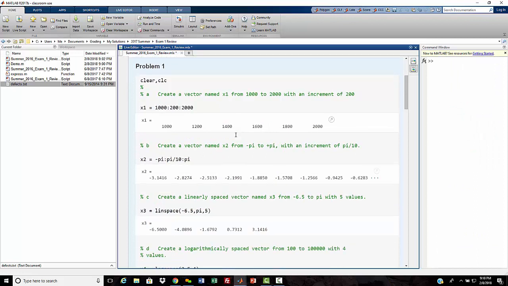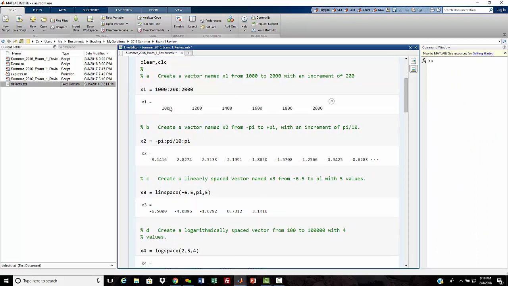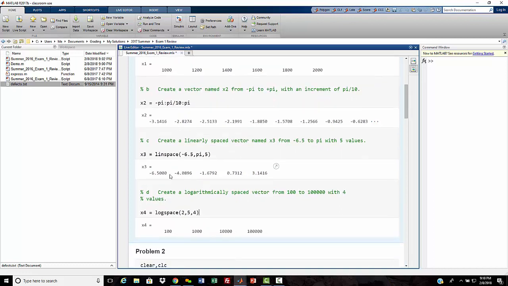And so here's our spacing. Here we went by 200. Here I'm guessing that that's pi tenths, 3.1, yeah. And then here 5 values and 4 values there.